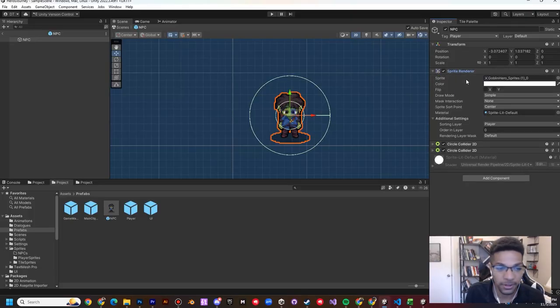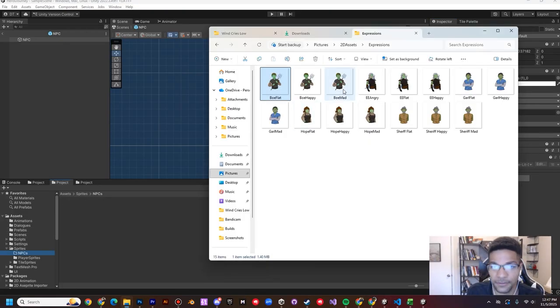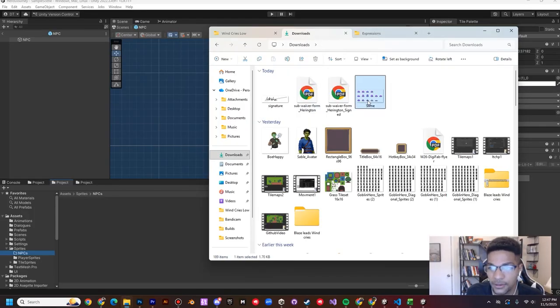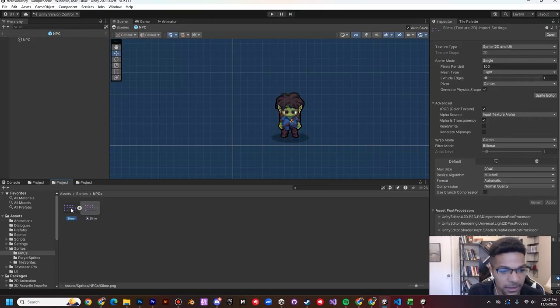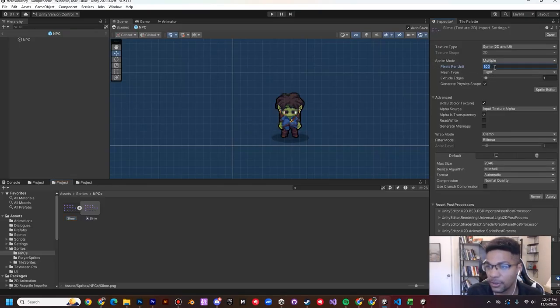For the sprite renderer, I'm going to give it a different sprite. So I went to the class assets folder and I got just a random character sprite from the class assets. Let me split it up really quickly, I guess. That's annoying. Hold on.